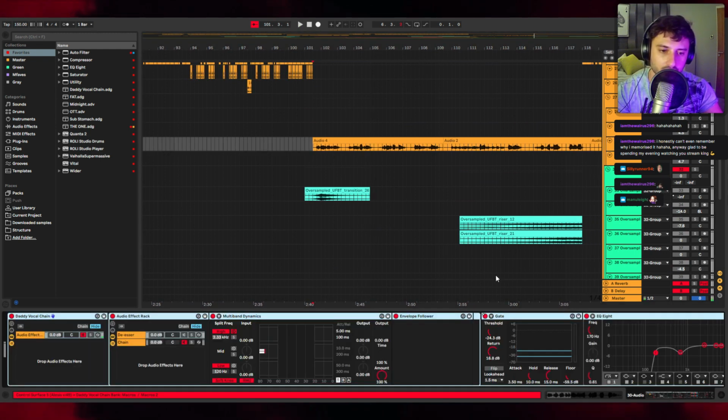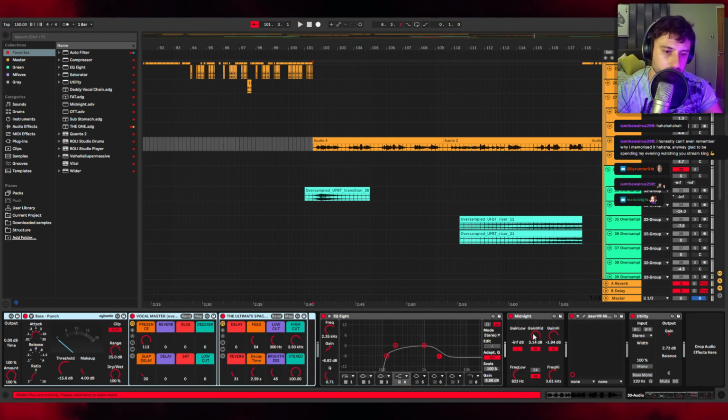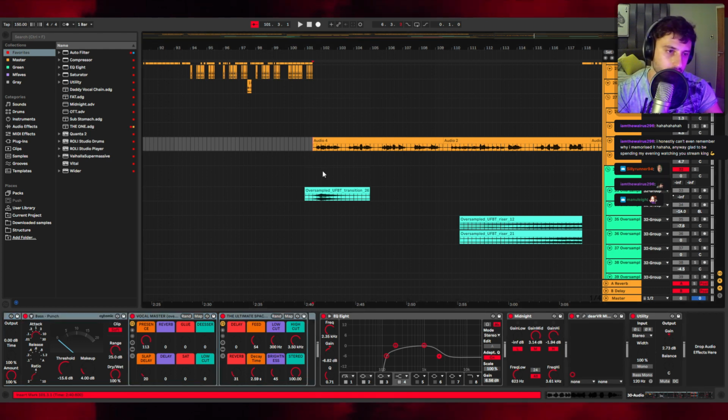That uses a thing called the Midnight filter, which I use loads. That filter is an EQ3, super simple EQ. And depending on the gains that you increase or decrease, it affects how it sounds.